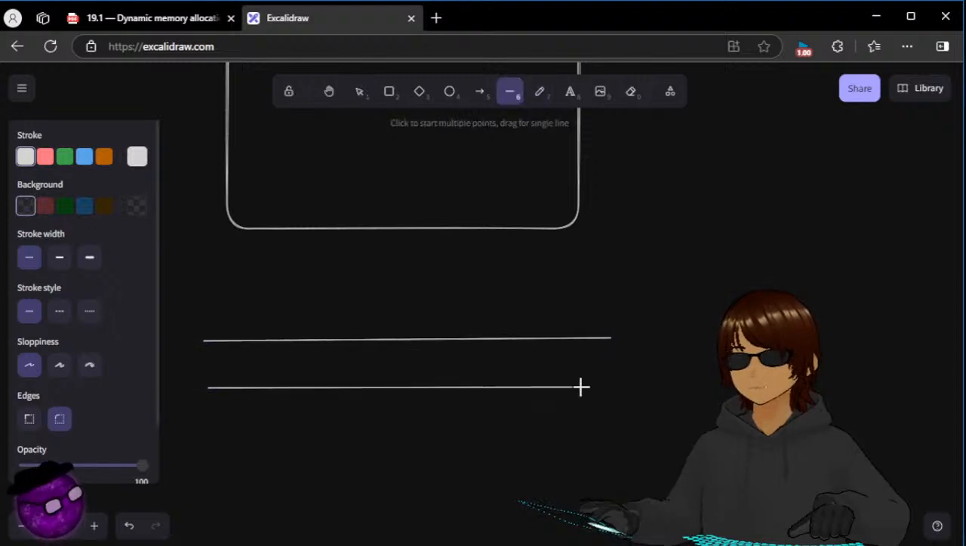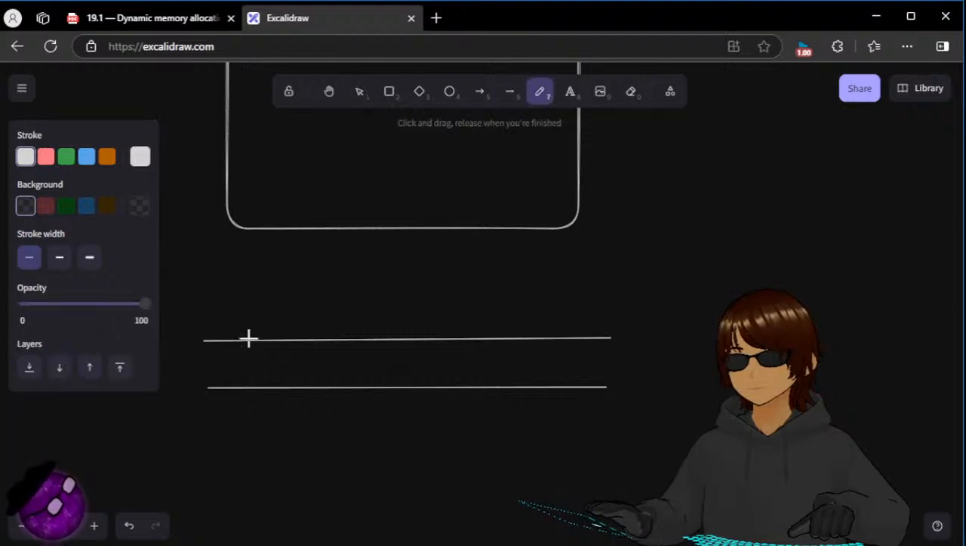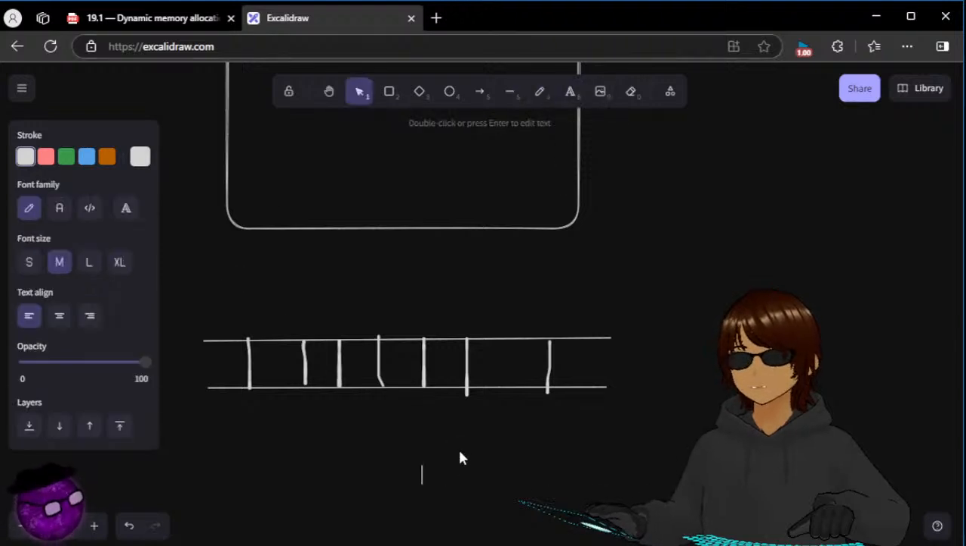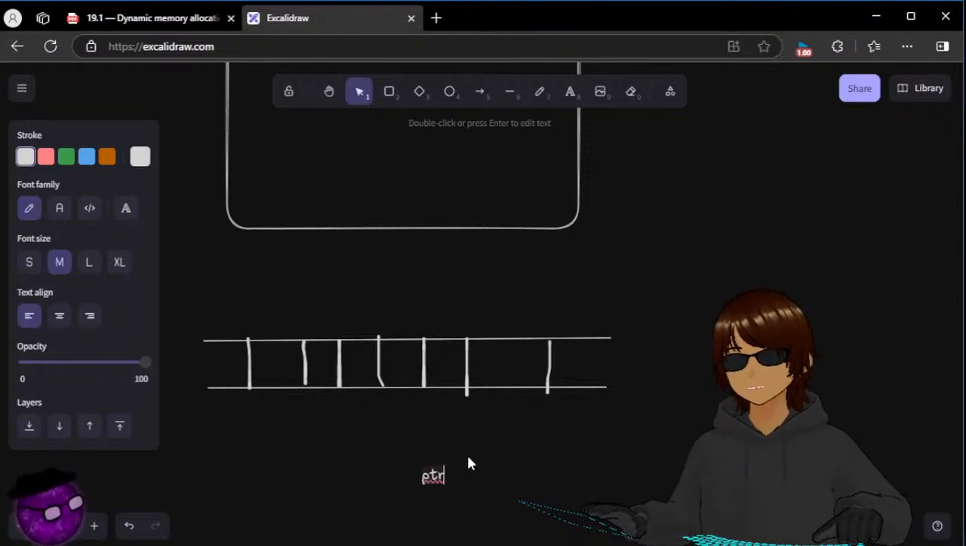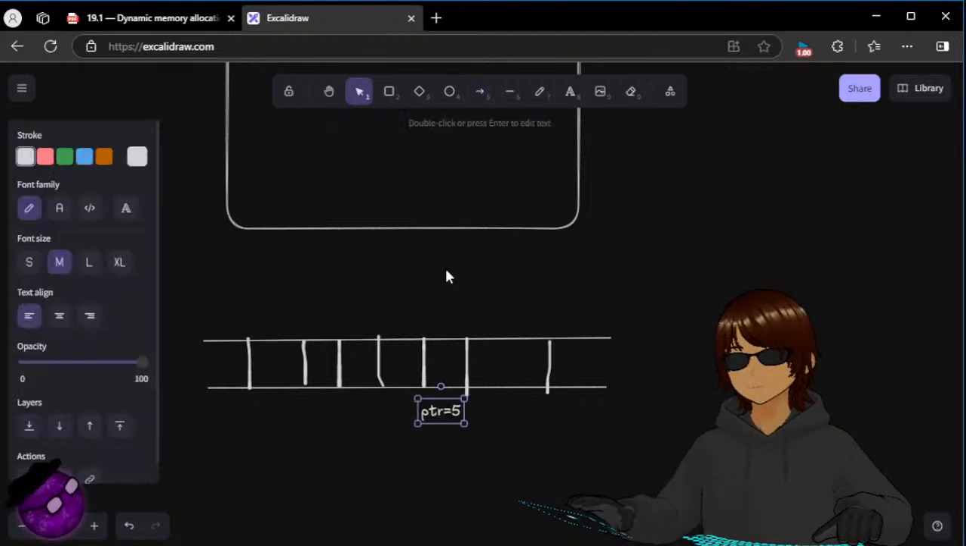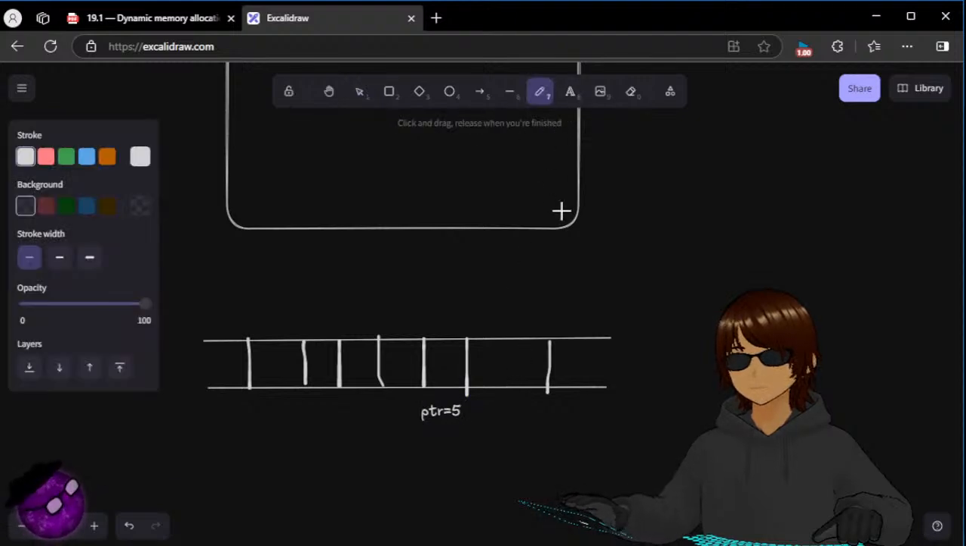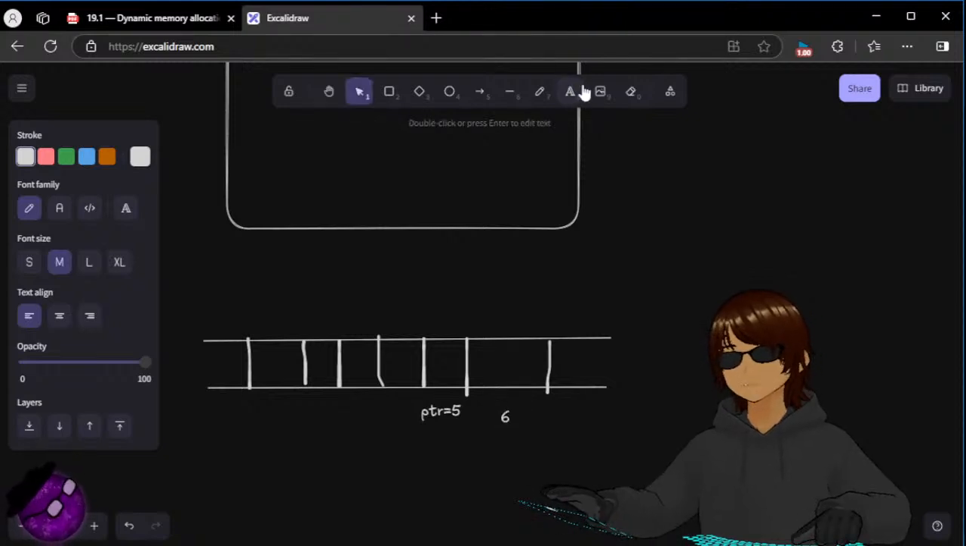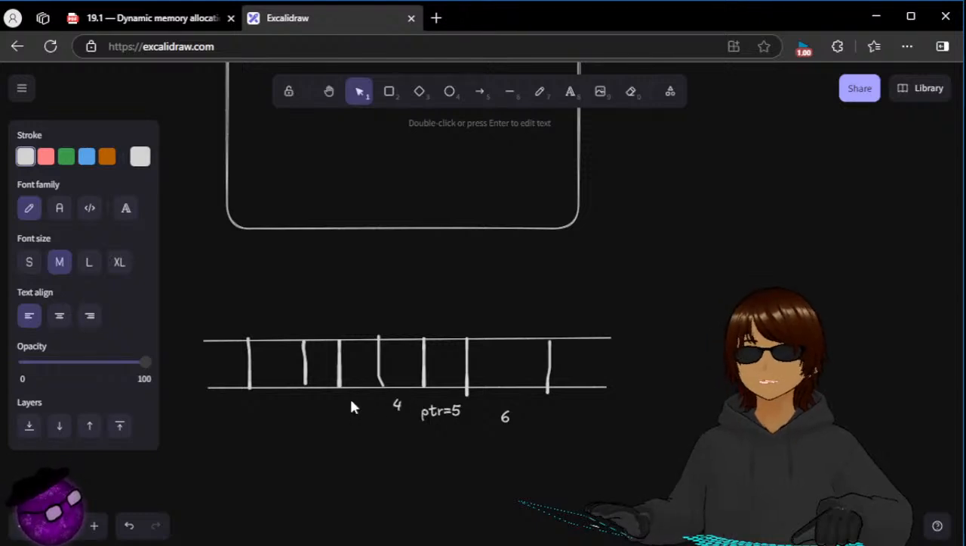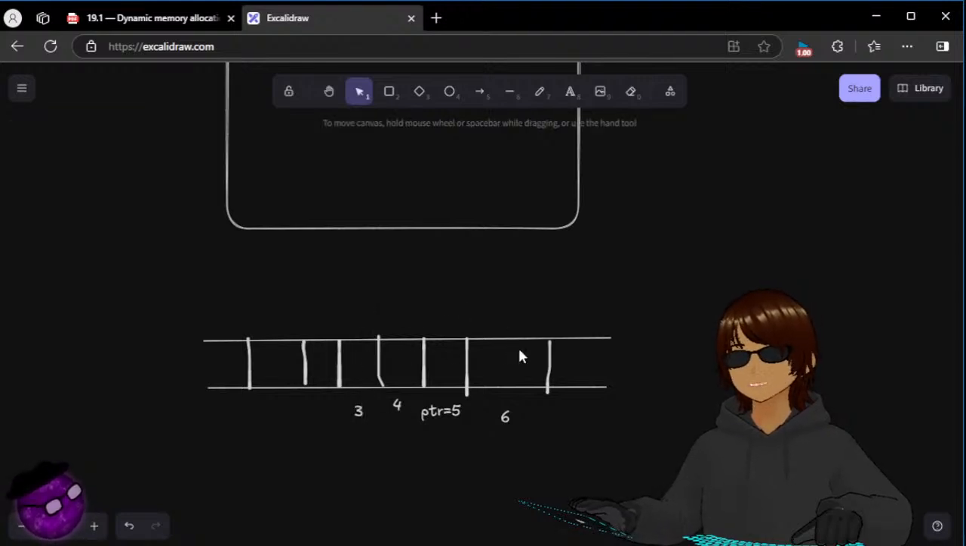Suppose this is the memory, like a bunch of sequential memory. And then you do new pointer. So this pointer variable is equal to 5, which is the address of this. This here is 6. This here is 4. This here is 3. This is the memory address. Memory address 3, memory address 4, 5, and 6. And this is the pointer variable.